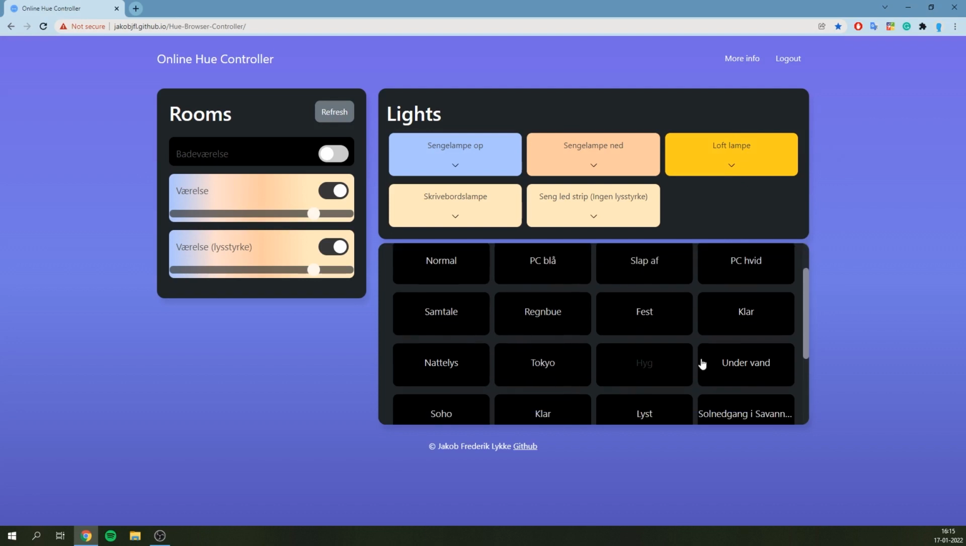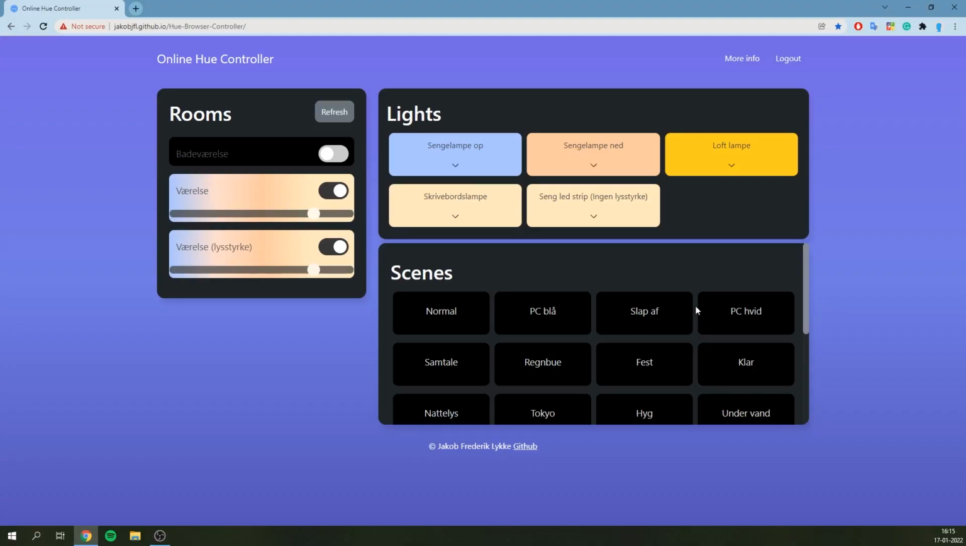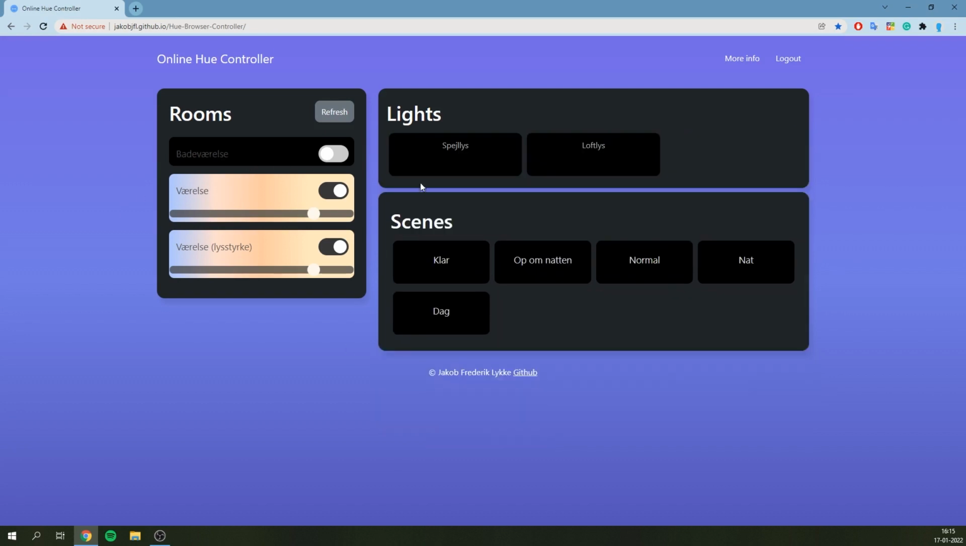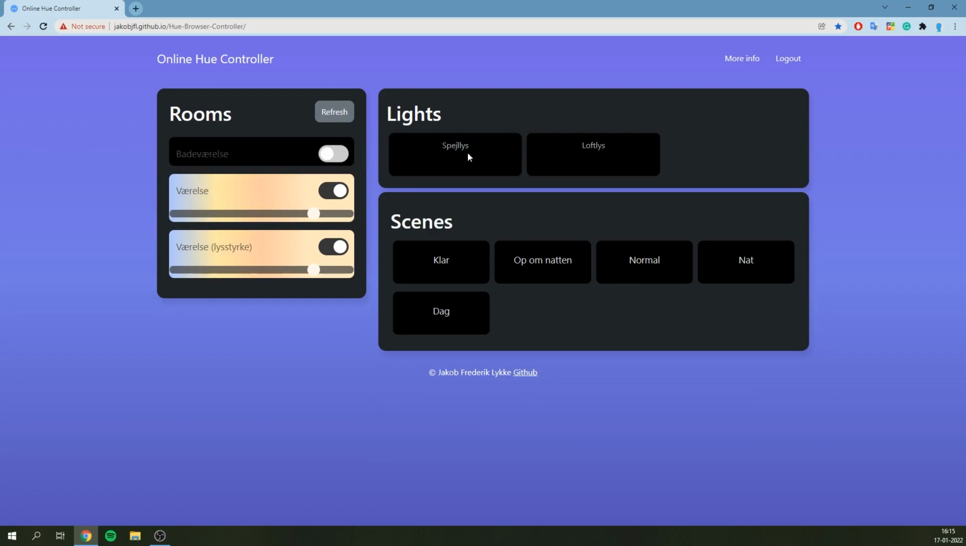And then I have all my scenes down here, and these are all imported from the phone app. So it really just works all automatically. I haven't set any of this up other than setting it up on my phone. So it automatically adjusts to how many lights you have in each room and all your scenes and everything. And I can turn on every individual light by just clicking on them.